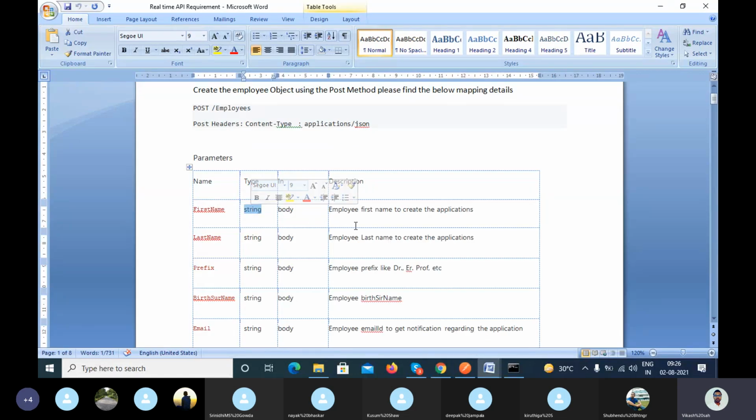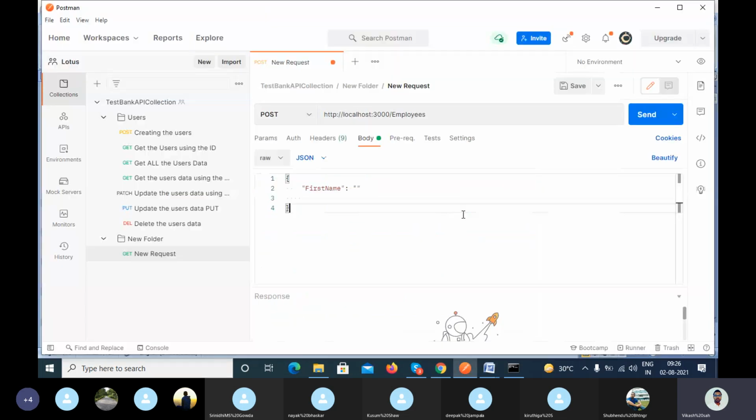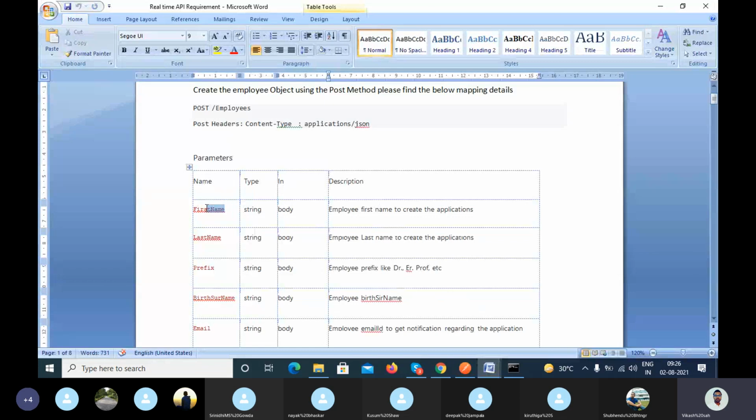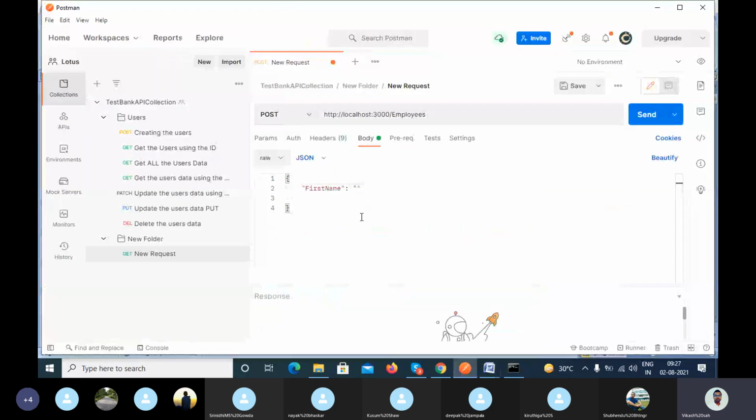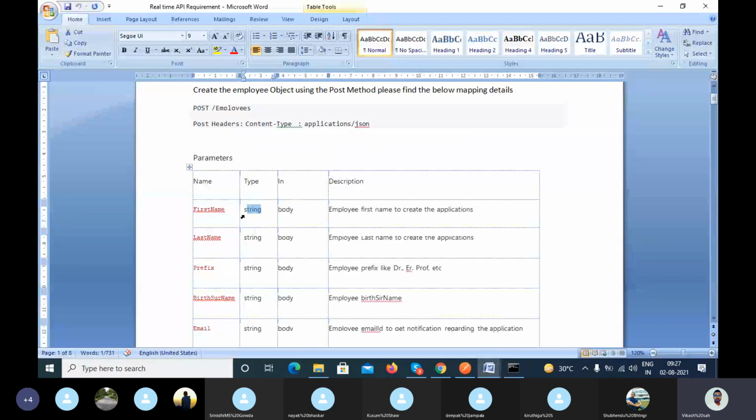And here you can see the description: employee first name to create the application. Okay, this description, why we are adding the first name, they also provide the description. Employee first name, actually it is to create the application. Okay, so what is the type here? A string. So what I have to use is string, right? So let's suppose I am adding Mayank.